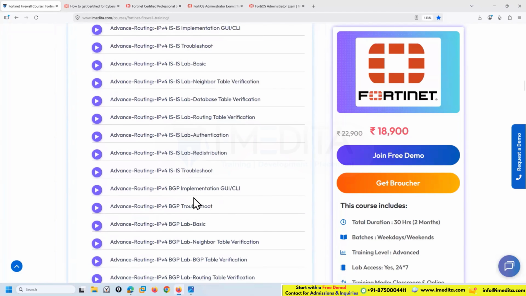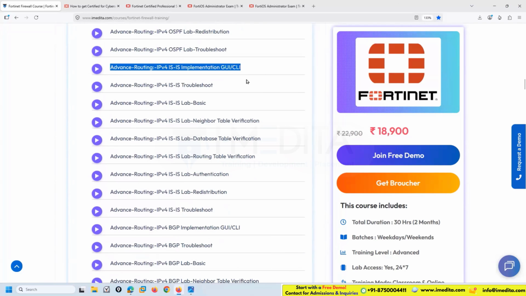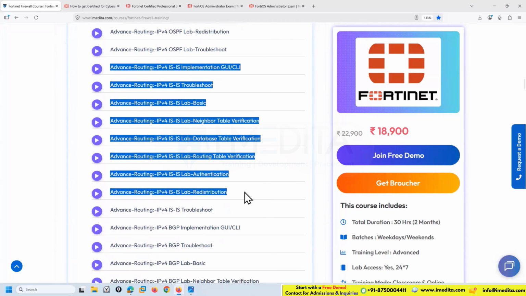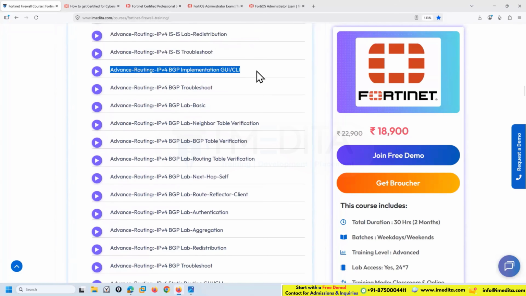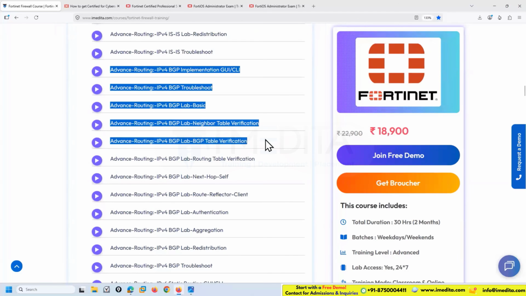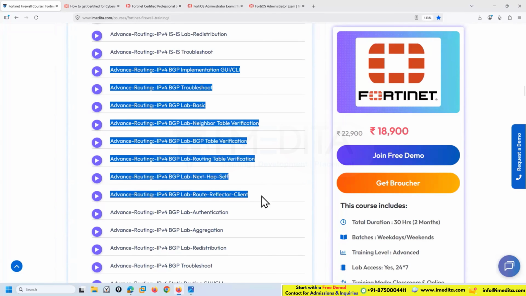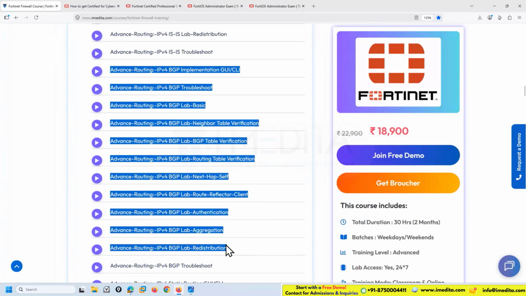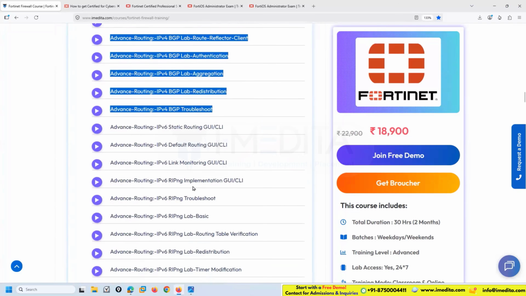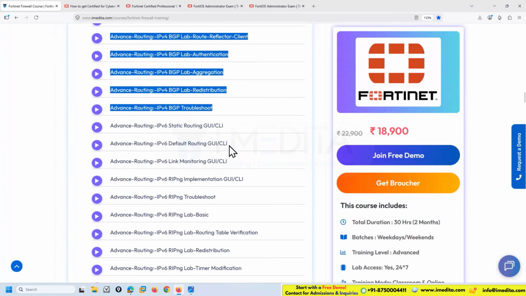After OSPF, we will move toward ISIS, implementation and troubleshooting, basics with tables verification, with authentication, redistribution, and troubleshoot. After ISIS, we will move toward BGP, base implementation and troubleshooting with basics, neighbor table verification, BGP table verification, routing table verification, attribute next hop self, route reflector client, authentication, aggregation, redistribution, and T-shoot. So these topics, points, or features we will cover in BGP. Till here, our IPv4 routing will be complete.